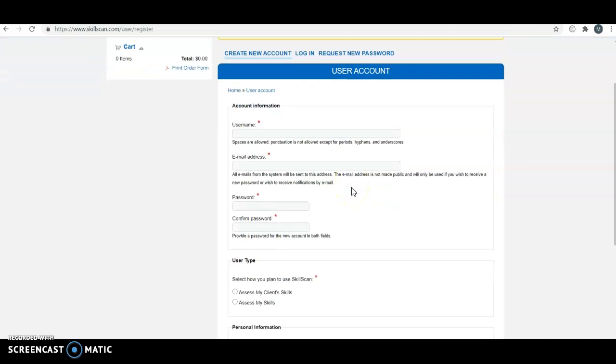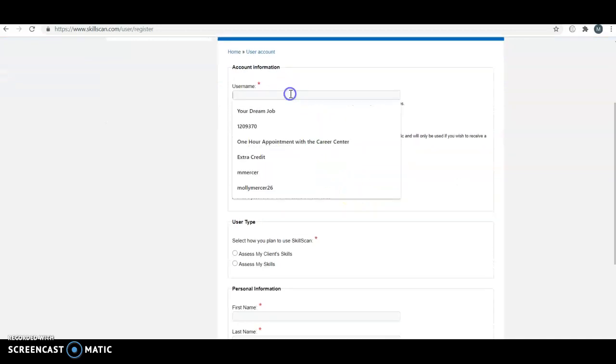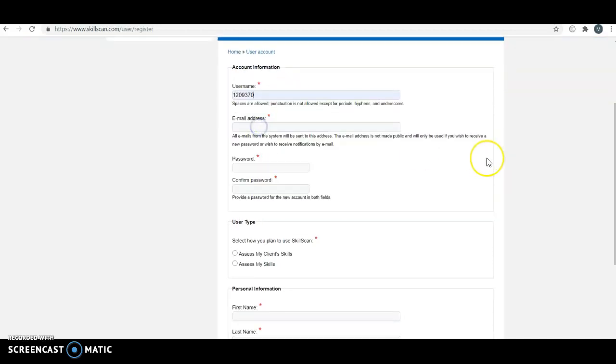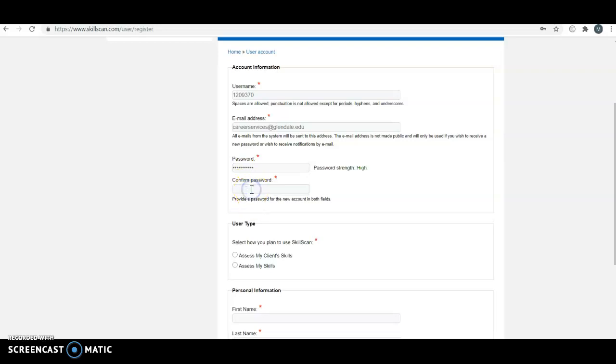Then it's going to bring you to the user account information. For your username, I'd like you to put in your GCC ID number. And then I'd like you to put your email in the email address box. And then I would like you to create a password. The password is case sensitive, so it wants uppercase and lowercase and some sort of punctuation, like an exclamation point or an asterisk or whatever.